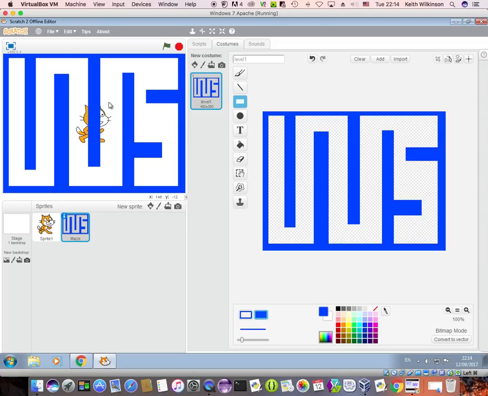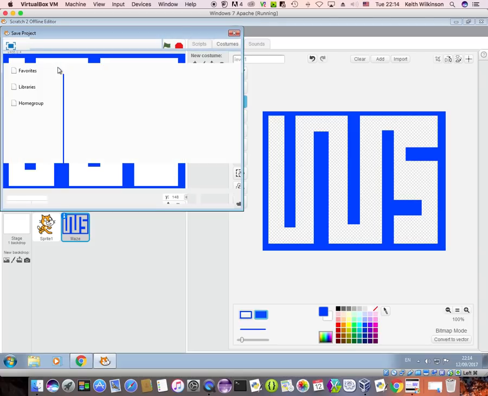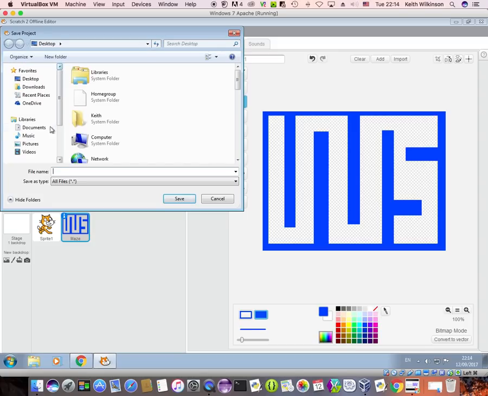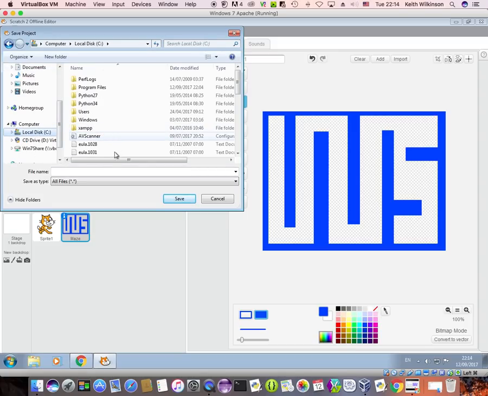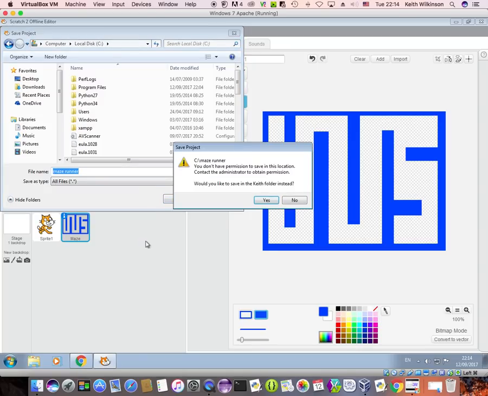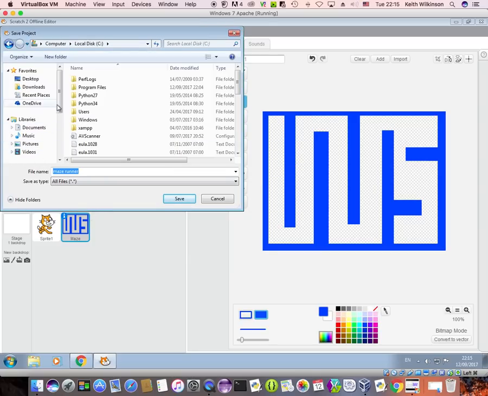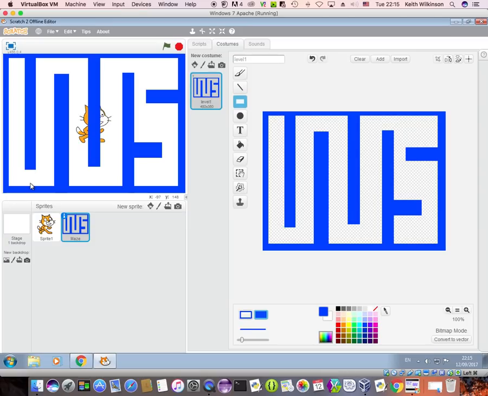Once we finish this task, it might be a nice idea to choose File and Save. Choose a location to save it on your computer system, I'm going to go to Documents, and I'm going to call this Maze Runner, and click Save. So that's our first task. Obviously I can't save that. So let's save here. Maze Runner. There we go. So that's our first task.